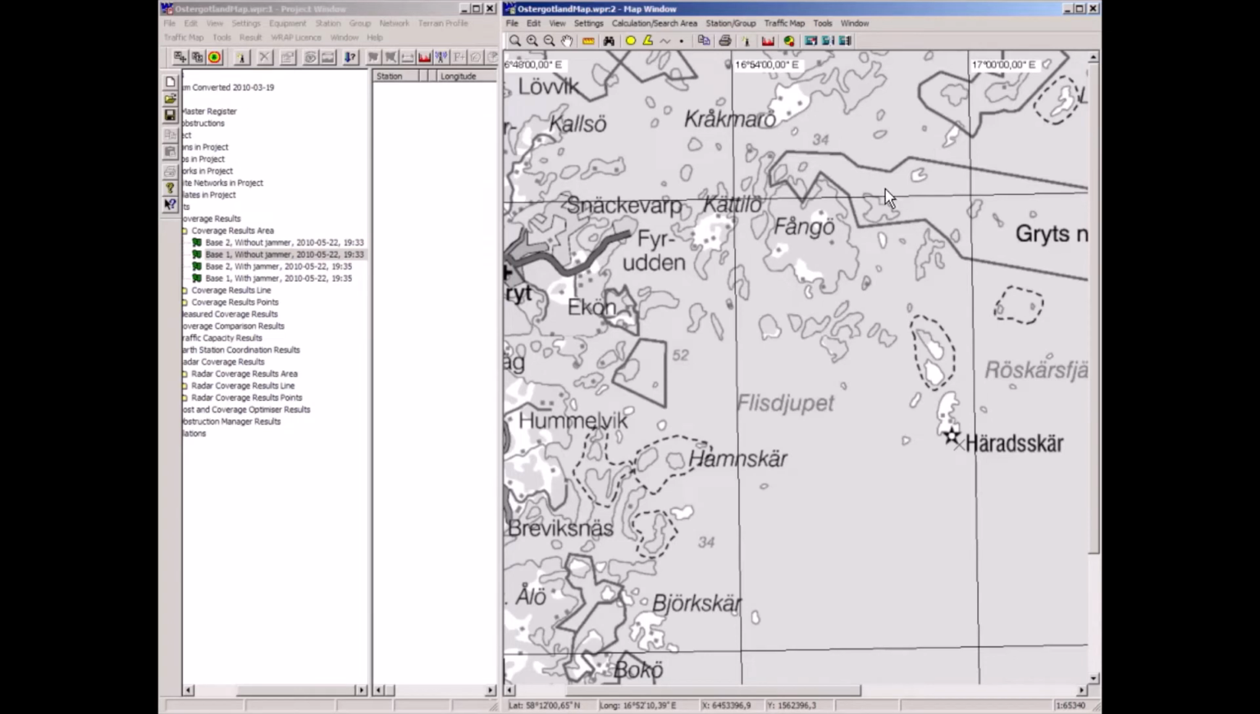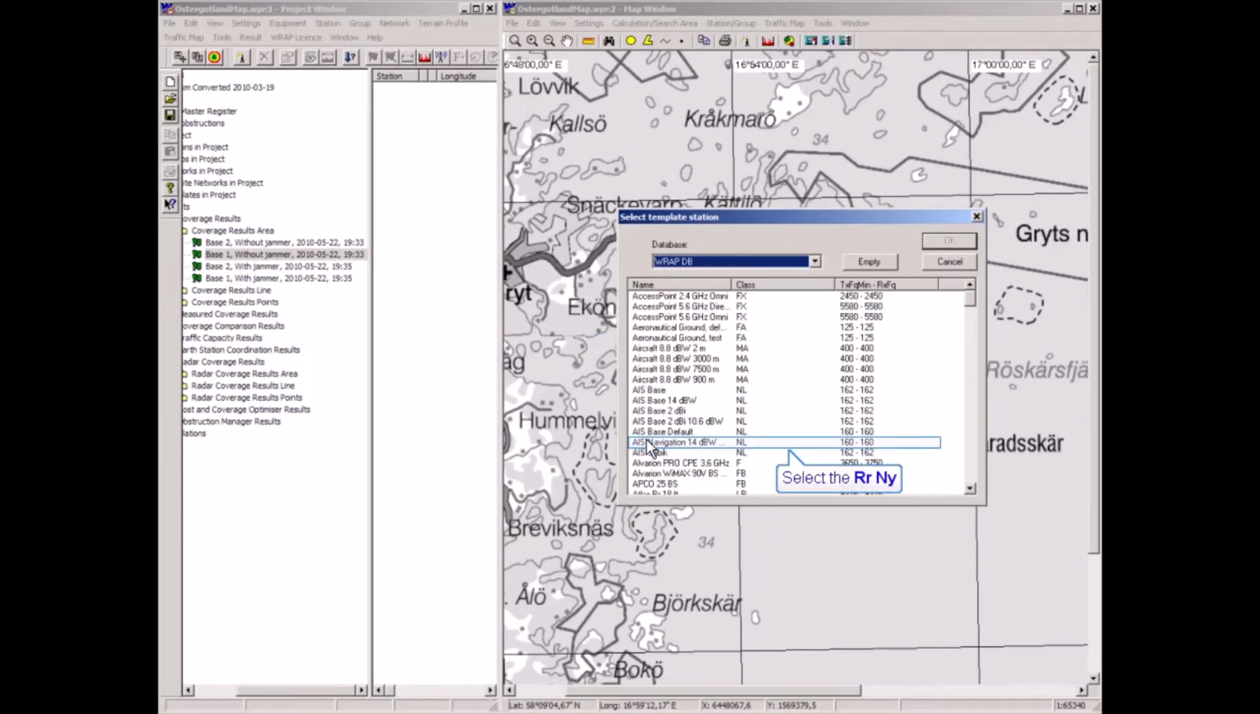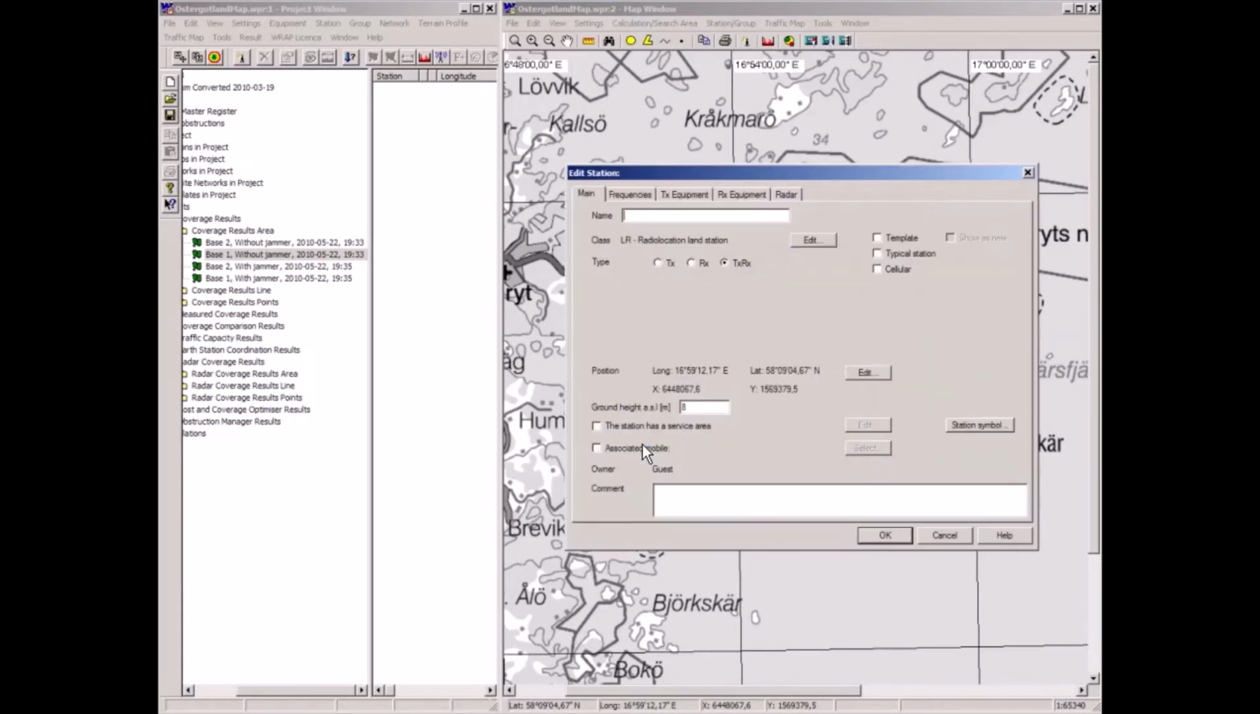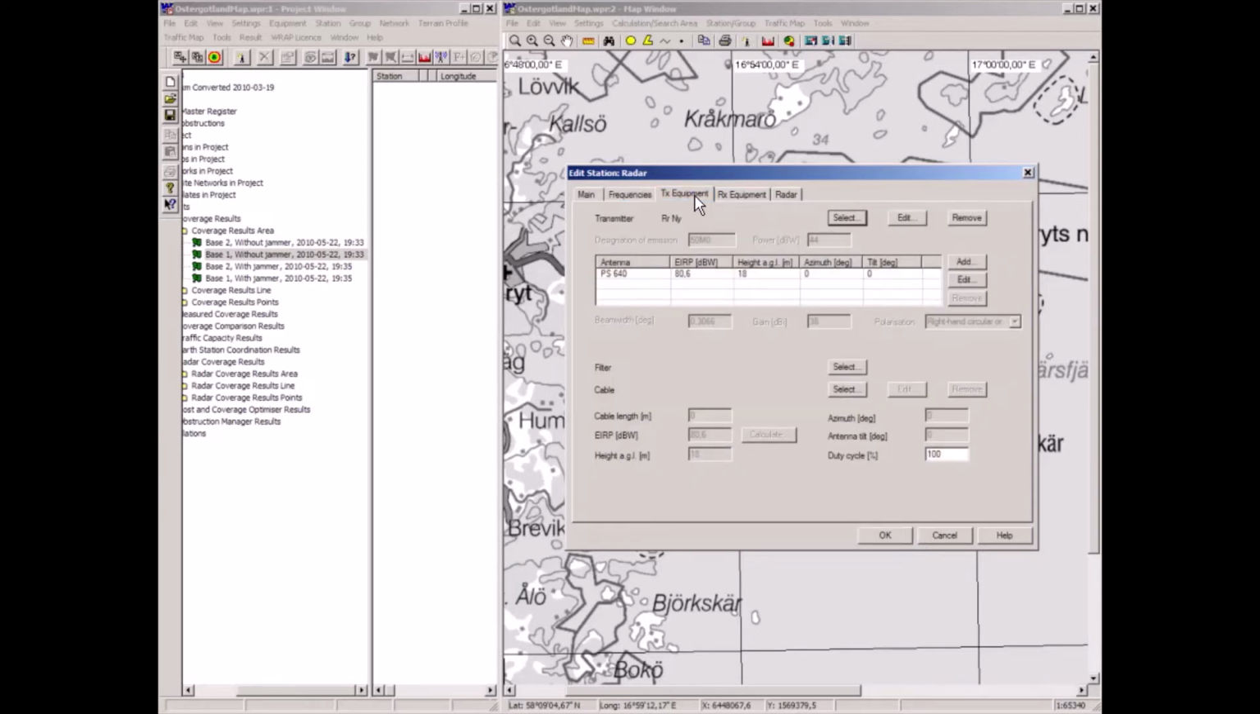I'll place it here, a new station and TX position, and select a template. This is a coastal surveillance radar, a modern radar operating on 9.375 gigahertz, 18-meter high antenna above ground level, and 80.6 dB watt pulse power. So it's a reasonably high power radar.